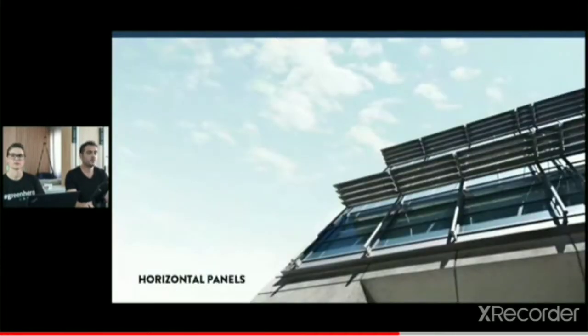Then you have horizontal panels. This is one of the things that I love using. I think most of you love using this too. Here in my city, some people put this on the south side, and I don't know why, because we need horizontal panels on the north side here in Brazil, since we are in the southern hemisphere. That's the importance of understanding purpose, your climate, and your zoning. Just don't copy and paste.